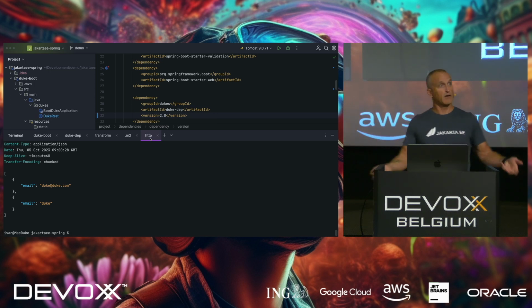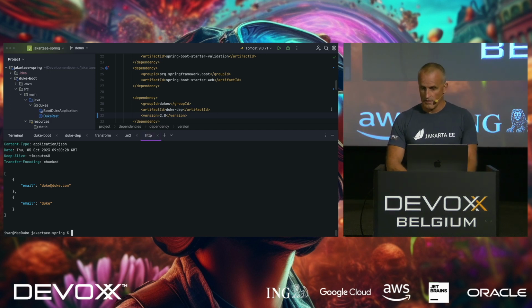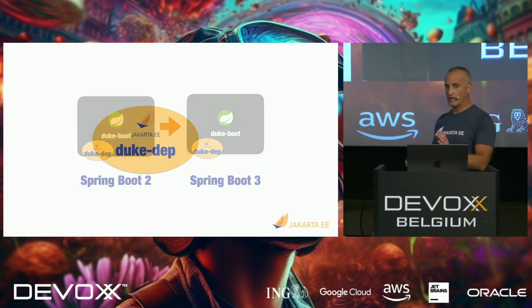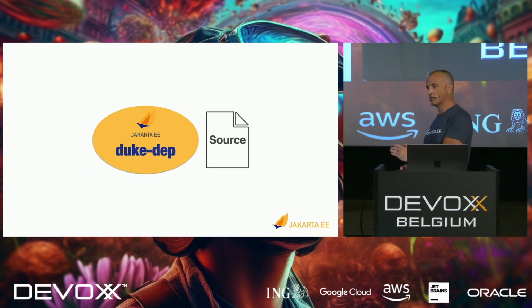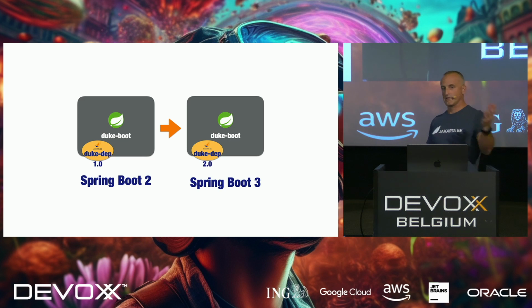But it compiled and it loaded and everything. It should be fine, shouldn't it? Well, it turns out, in my case here, I had the Duke dependency and I had the source code, so I could do the migration for it. So I could do the re-release of this dependency to a version 2.0.